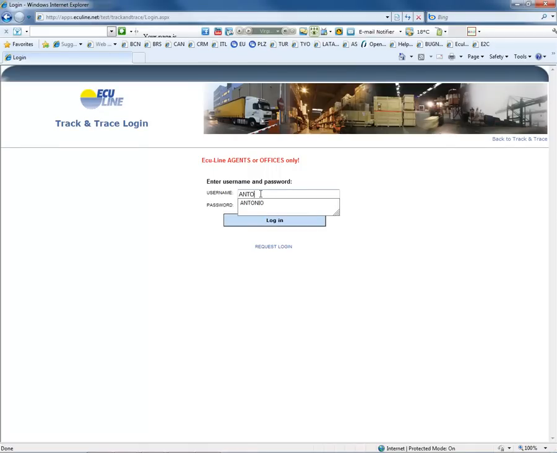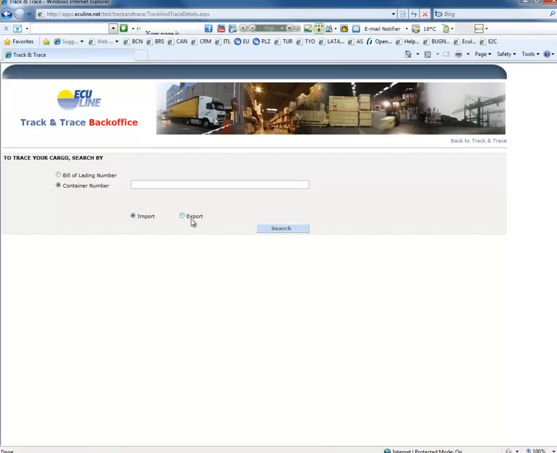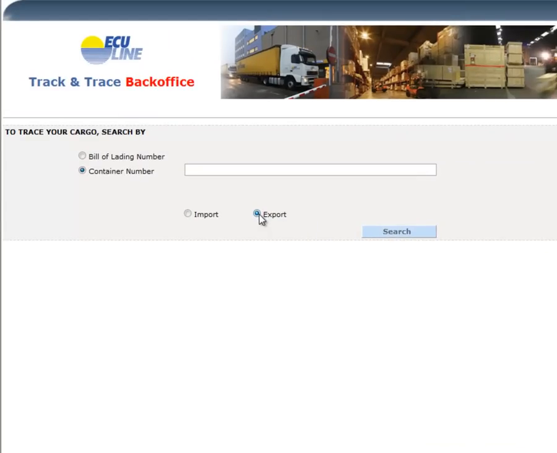Updating milestone events for your export shipments. The system requires a container number. This means you can only start adding your export shipments as soon as you have the definite container number in which the shipments will get loaded. As the system defaults to import when logging on, you need to select export when updating or adding your export shipments and milestone events to the track and trace.